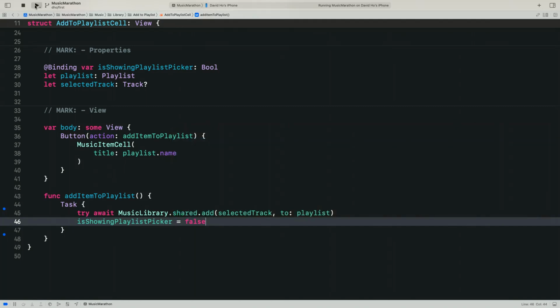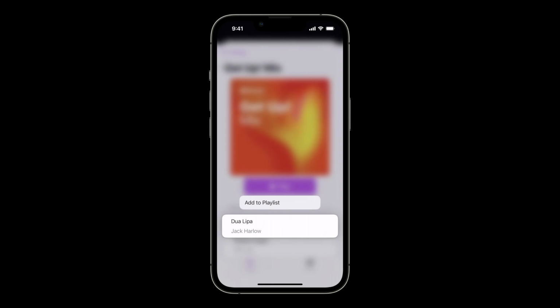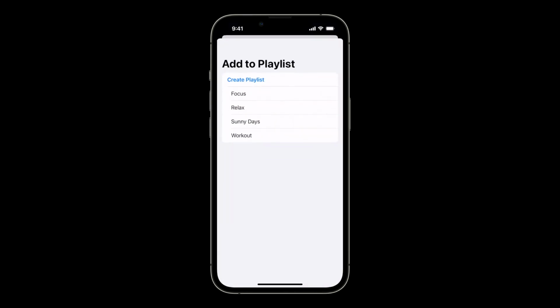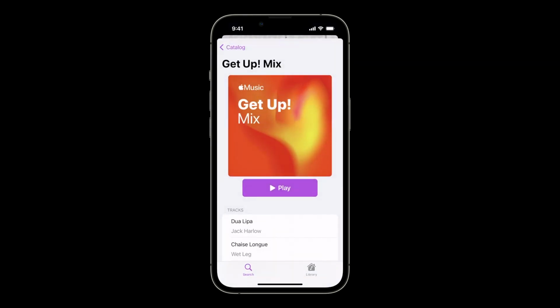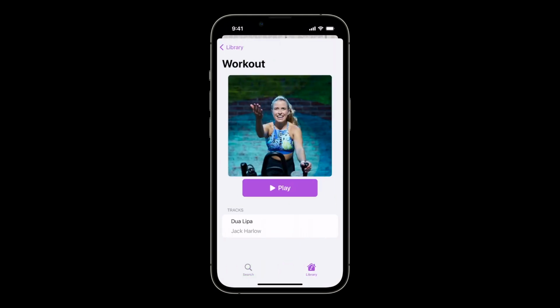Now if we rerun and add a track to a playlist and select one of our playlists, we should expect to see this item added. Navigating back to the library tab within the app, we can see that the song is now added to our workout playlist. And that's how simple it is to add an item to a playlist. Let's look at some of the other functionality the library offers.